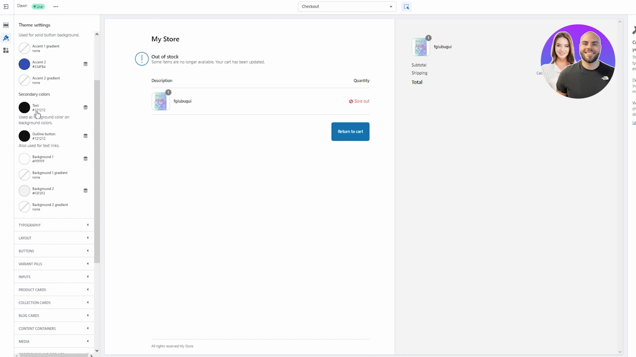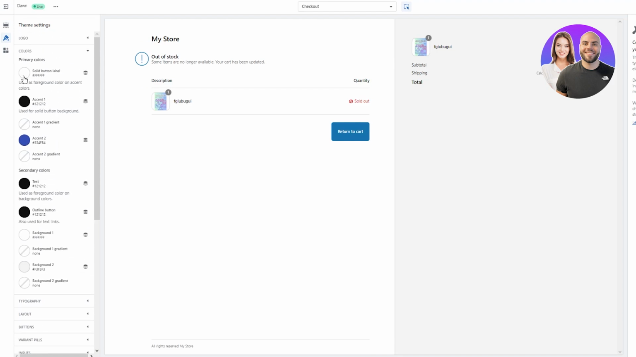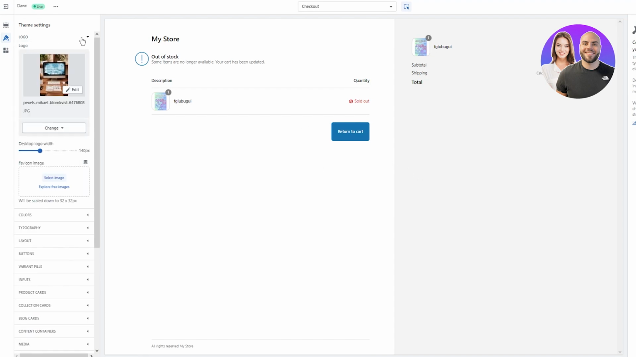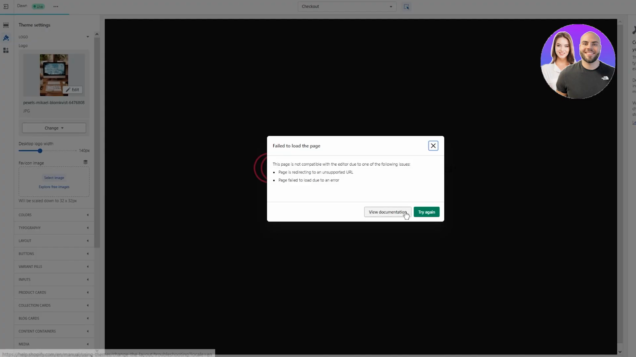Then there's colors. You can choose the colors that come with all of this over here. So let's say you want to change the color of return to cart. I'm gonna go and keep it red. Okay, pretty weird color to keep for a checkout cart, but you get the point. So I'm just gonna go ahead back to the checkout page.